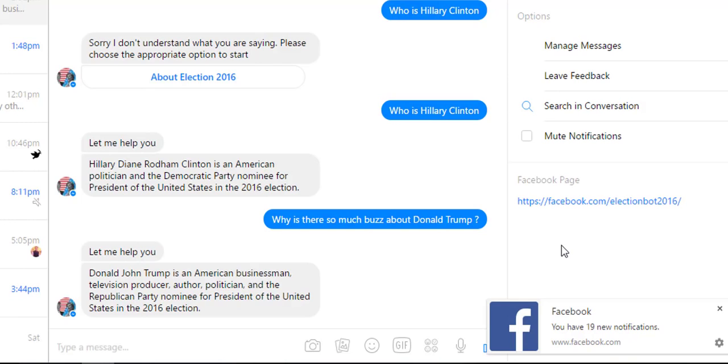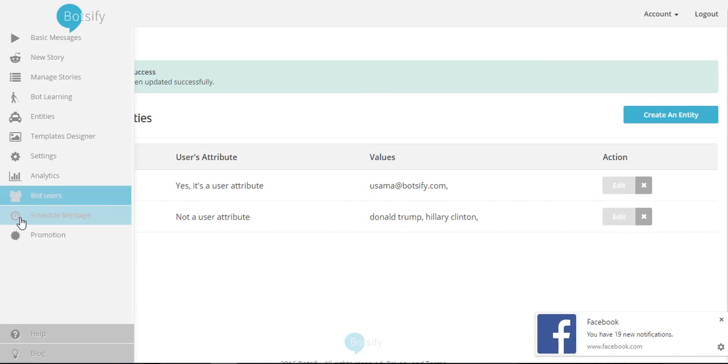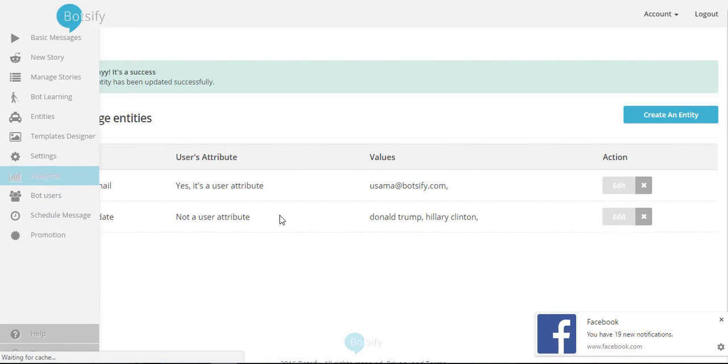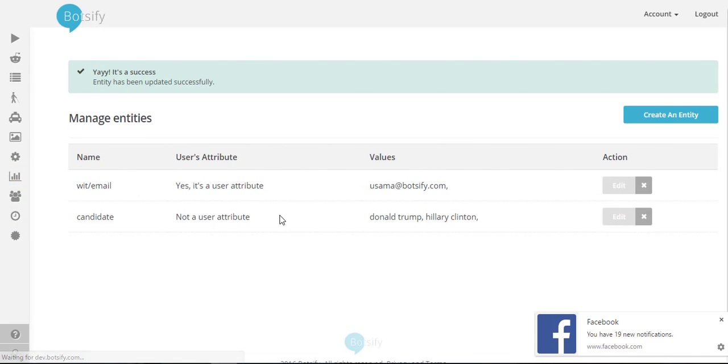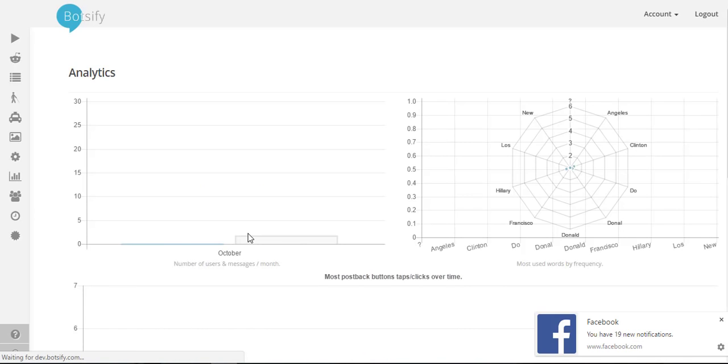How interesting this is. There are tons of other features we have rolled out, like new buttons and analytics, and we are also working on the documentation, so you know how to use each of these exciting features in Botsify.